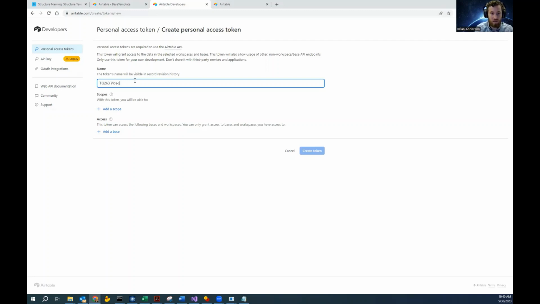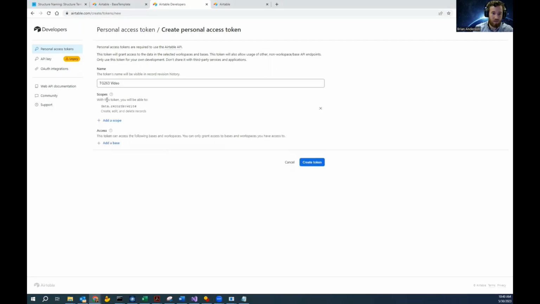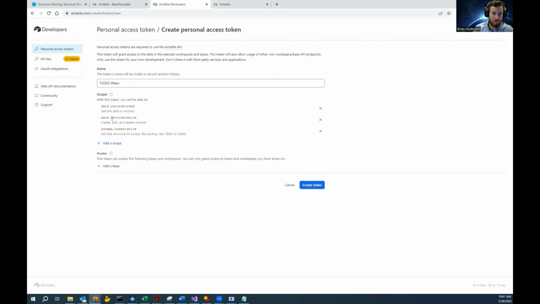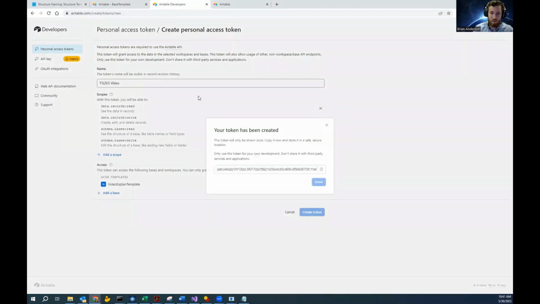TG-263 video. Okay, and then I'll add a scope. This will be able to write, create, edit, and delete documents. Also be able to read base scheme, write, and base scheme, read. Okay. The base, I want for it to only be able to work on our video explaining template. And then I'll create the token.